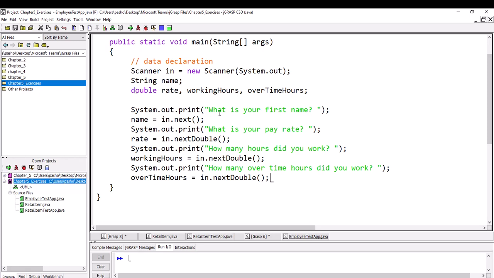We will ask the user, what is your first name? And we will read it into name. What is your pay rate? We will read it into rate. How many hours did you work? We will save it into working hours. And how many overtime hours did you work? We will save it in overtime hours.